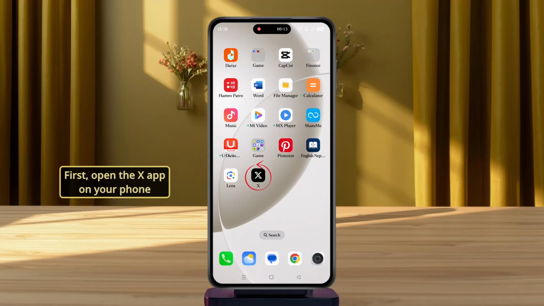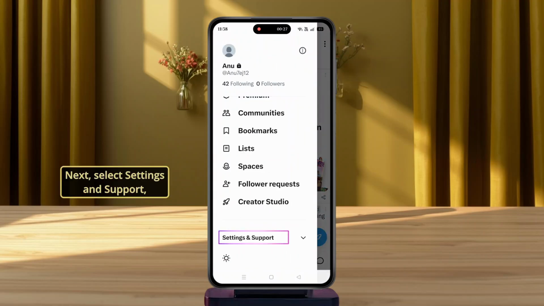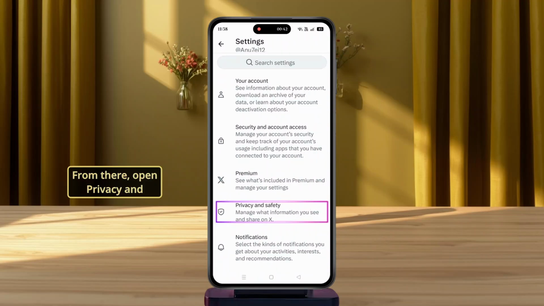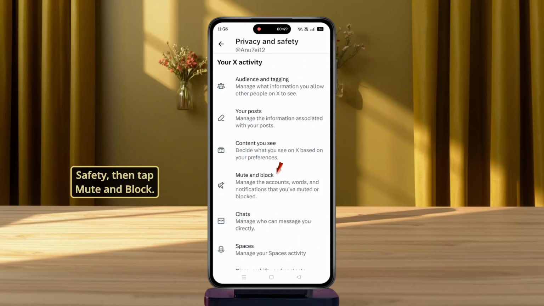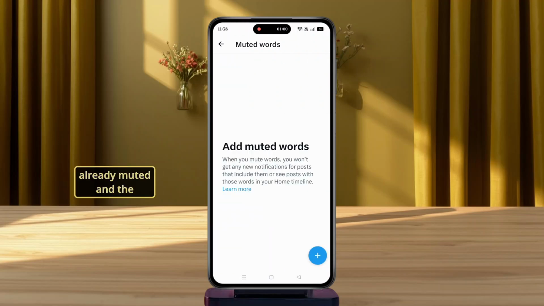First, open the X app on your phone and tap your profile picture in the top left corner. Next, select Settings and Support, then tap Settings and Privacy. From there, open Privacy and Safety, then tap Mute and Block. Now select Muted Words. Here you'll find any words you've already muted and the option to add new ones.